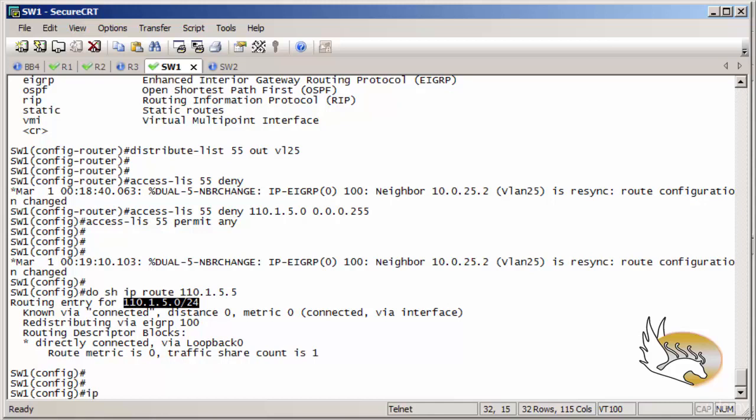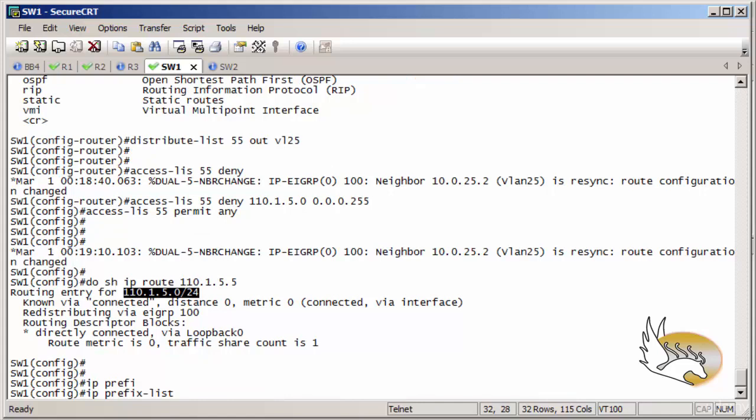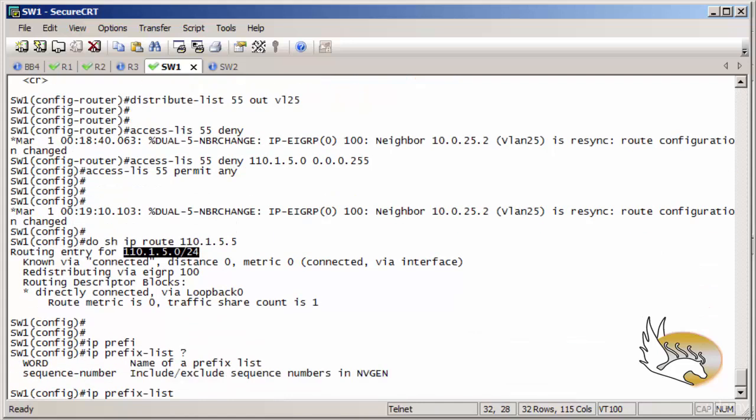I apologize for this inconvenience. So I add an IP prefix list, and it's going to be named deny loopback 0 out.